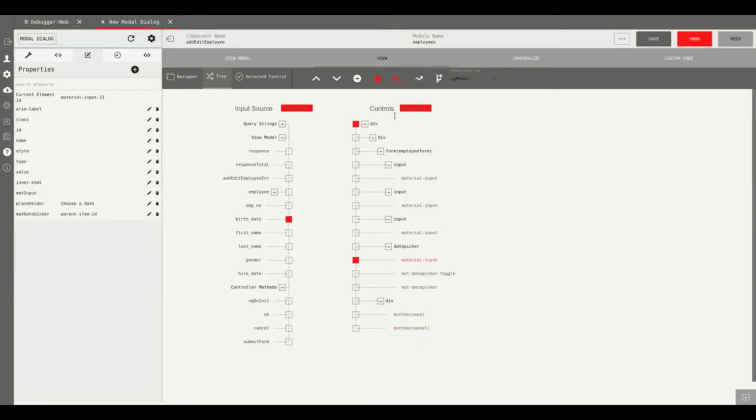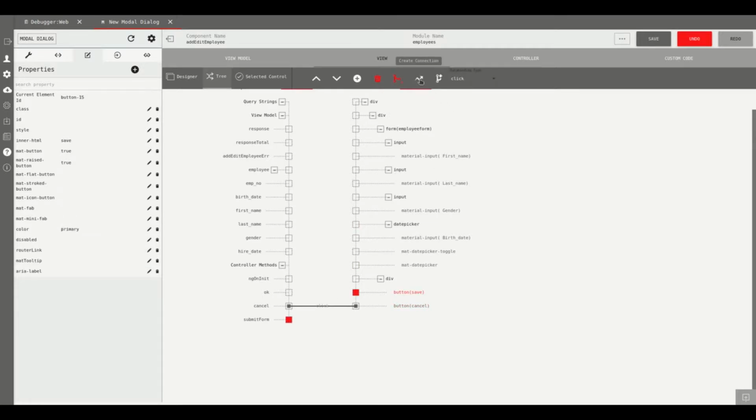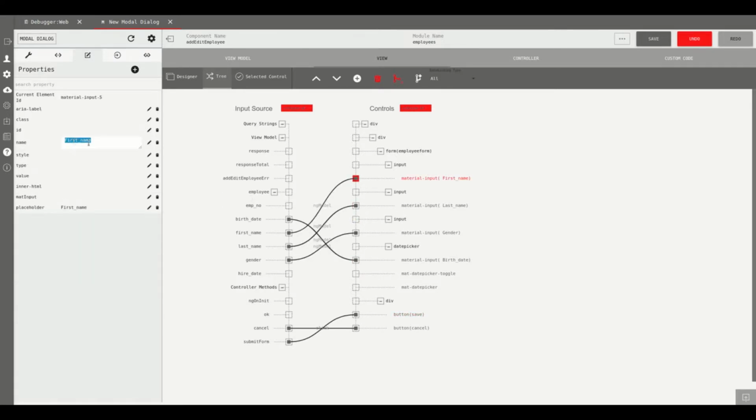Connect the input source and control by selecting each field. Change the data binding type to click and connect each button to the function. Select All in Data Binding Type to view all mappings. Select Control from the Properties menu that appears on the left side.